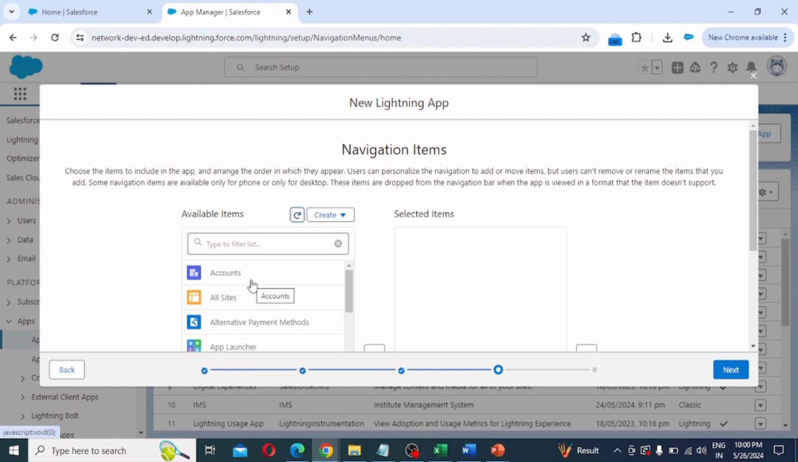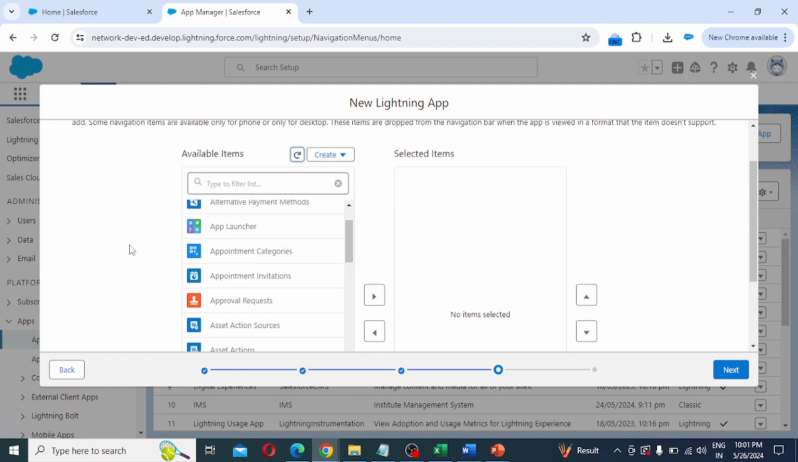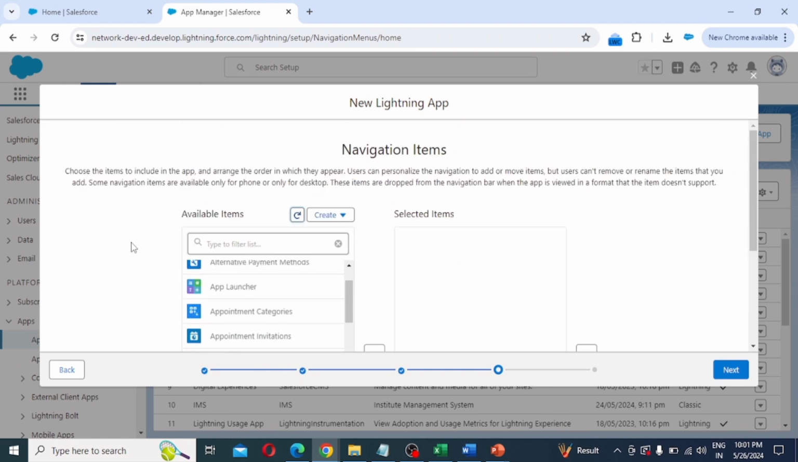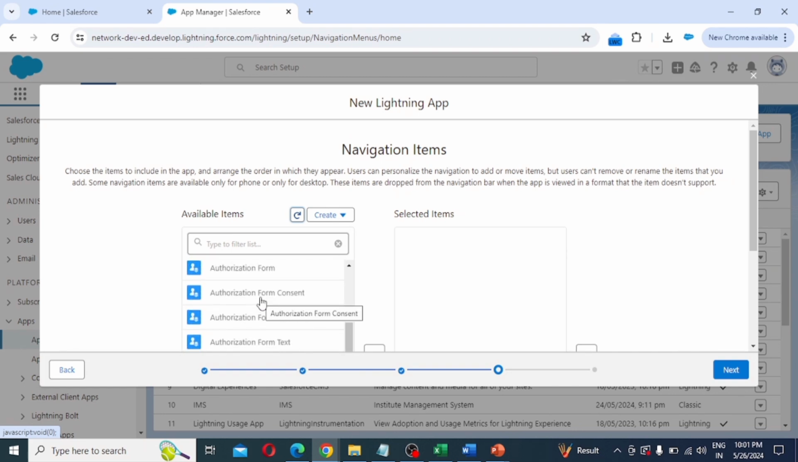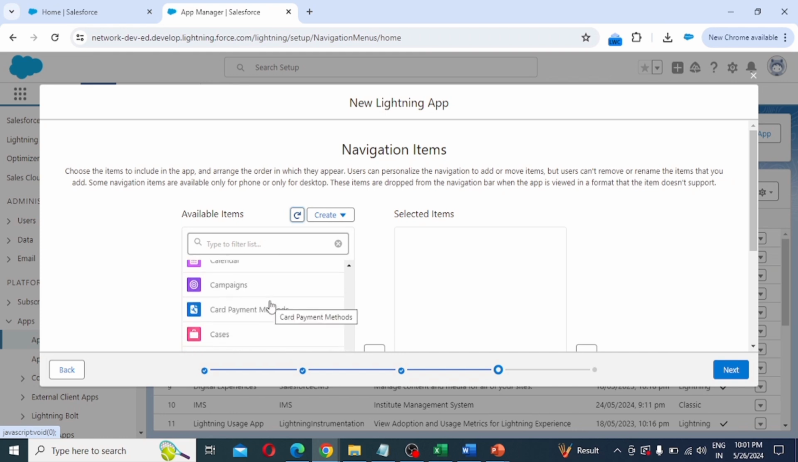Here navigation item means choose the items to include in the app and arrange the order in which they appear. Navigation items means all the available items we can add from here. These are most probably standard ones. If we had created our custom one earlier, that is also coming over here, but I am going to add only home item.